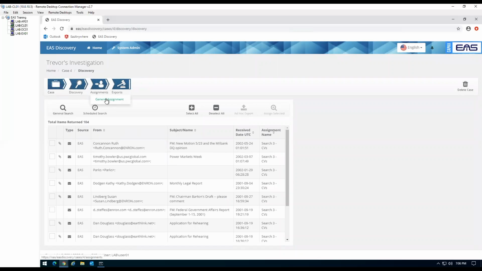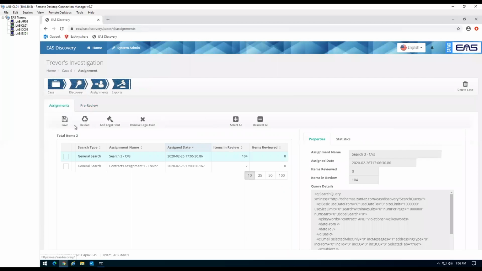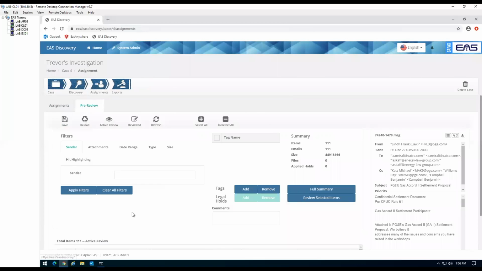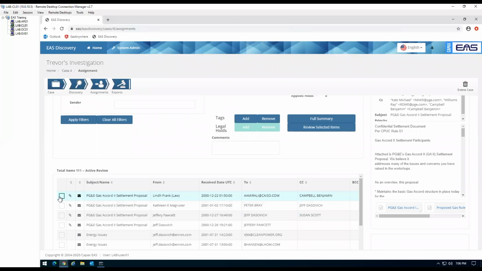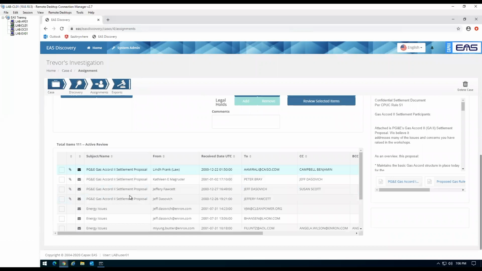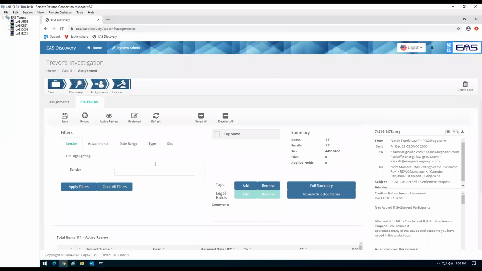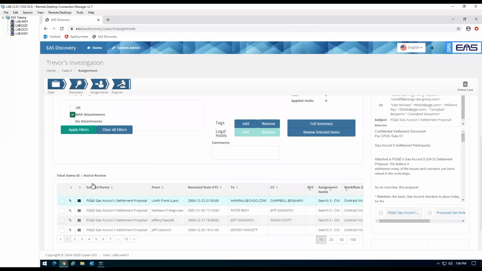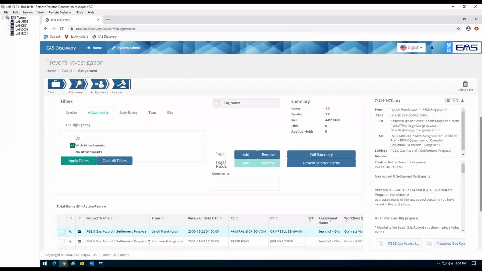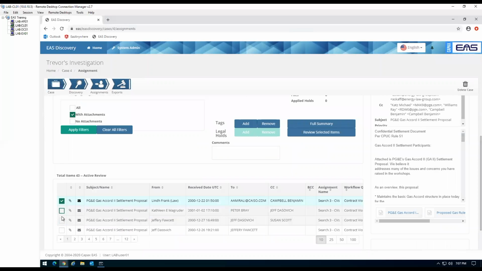So as you'll see, here's the assignment. I click save. I navigate back over to pre-review. I get my items. And now I have a lot of options. I can filter these out by certain criteria such as attachments, apply that filter easily there, cull that data set down by about 50%. I can also apply legal holds, tags, and review those selected items and their attachments in totality there.